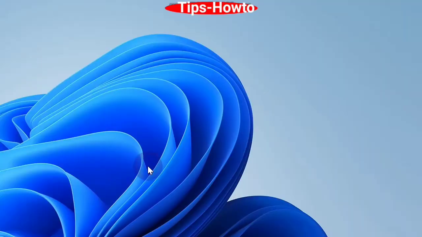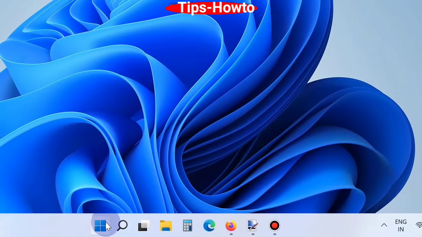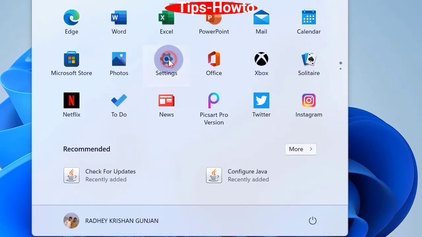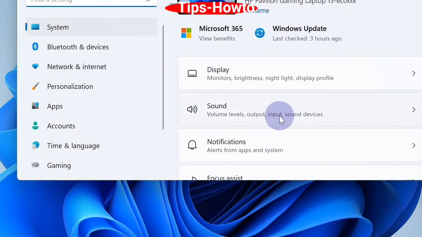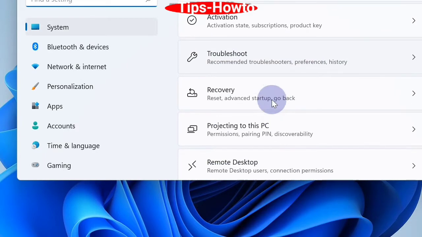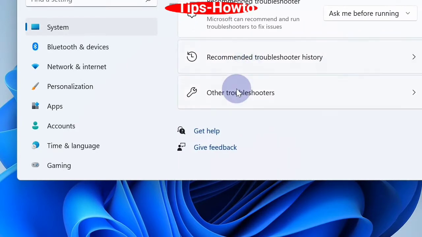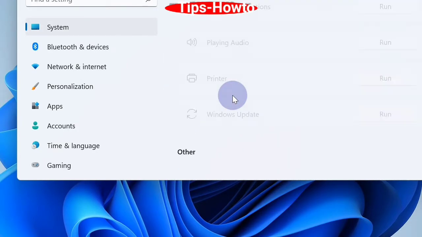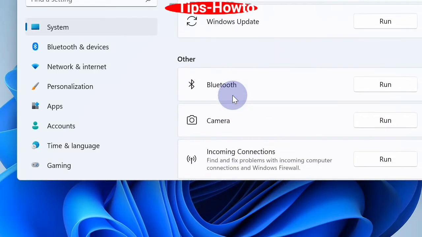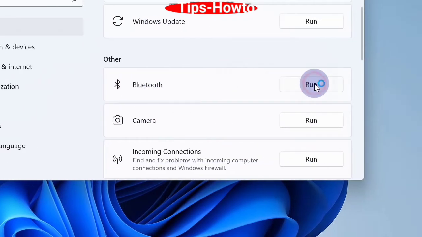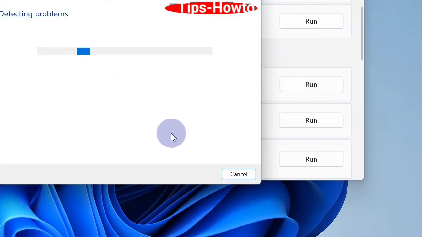Second workaround is run the Bluetooth troubleshooter. Go to Start, click on Settings, scroll down and click on Troubleshoot, other troubleshooters, and here navigate the option Bluetooth, click on Run. Windows will now detect the issue.